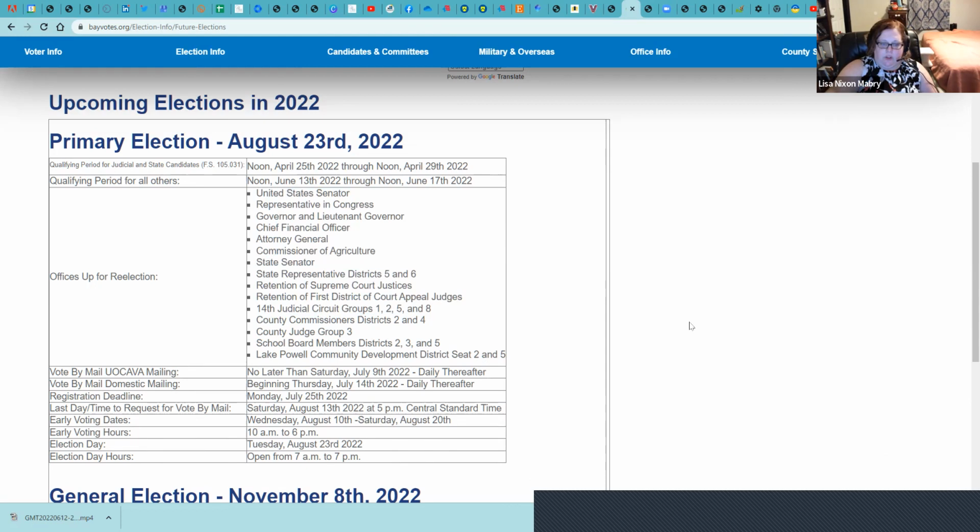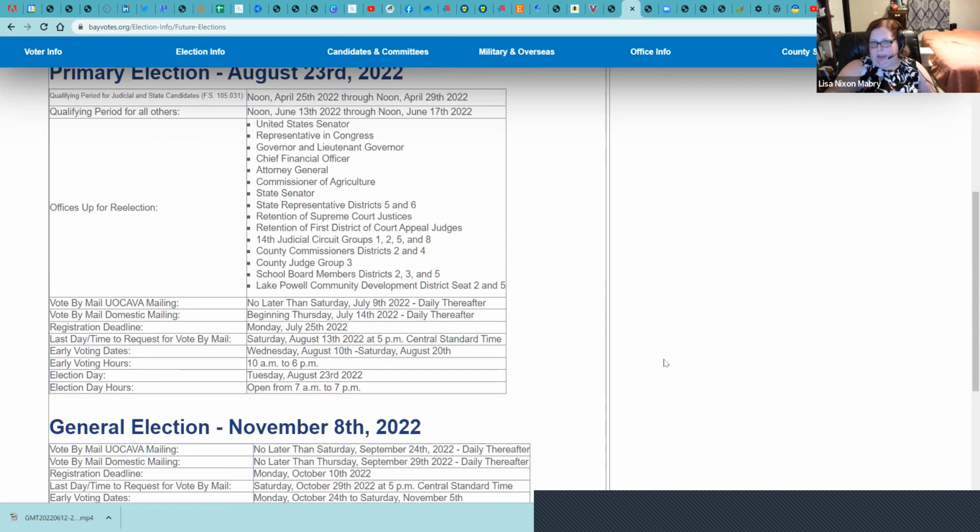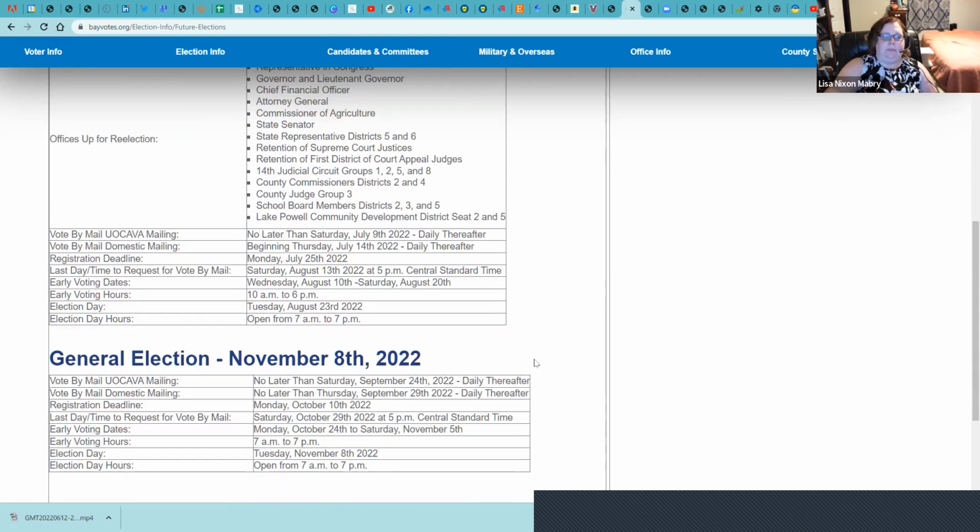So once that qualifying is over, they're going to start making the vote by mail ballots, because they start mailing those out. Here you see UOCAVA, the abbreviation for people overseas. They will start mailing them no later than July 9th. They'll probably get them out that Friday, the 8th, so they're not having to come in on Saturday. And then people in the States, like me, I'm set up for a ballot. Mine will go out sometime after July 14th.